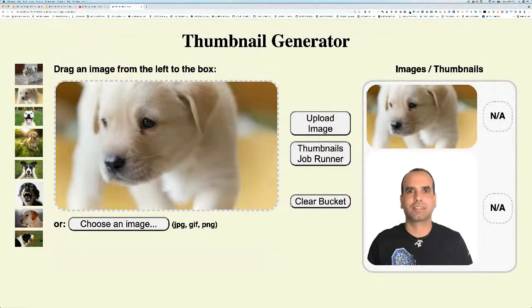However, the corresponding thumbnail image should also always show this NA until you ask for the thumbnail to be generated. So you can upload as many images as you want before you generate thumbnails for them. We'll generate the thumbnails with the thumbnails job runner button, but that hasn't been enabled yet. We'll do that next. And then finally, you'll notice a clear bucket button, which can be used to erase the contents of our object storage bucket.